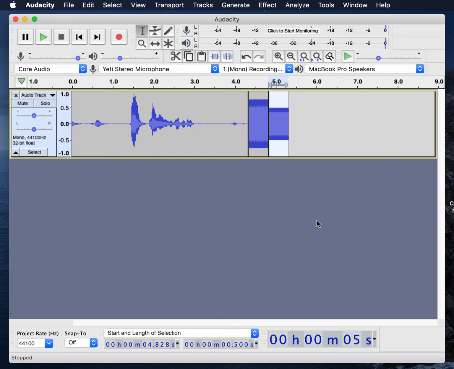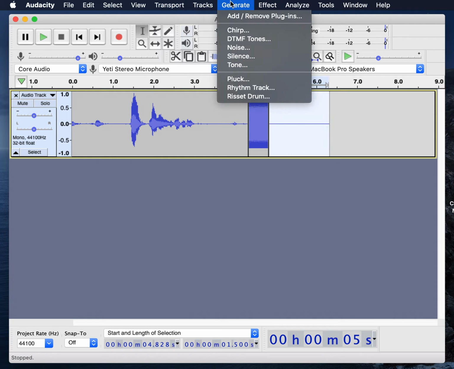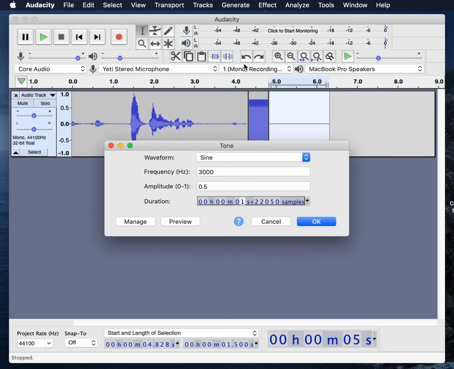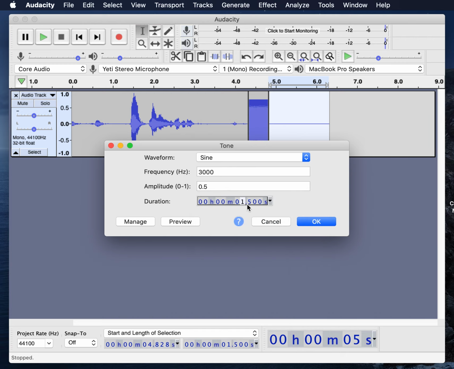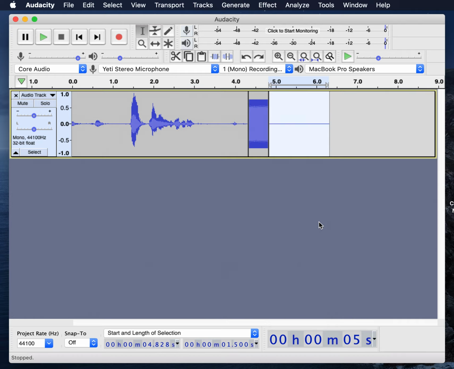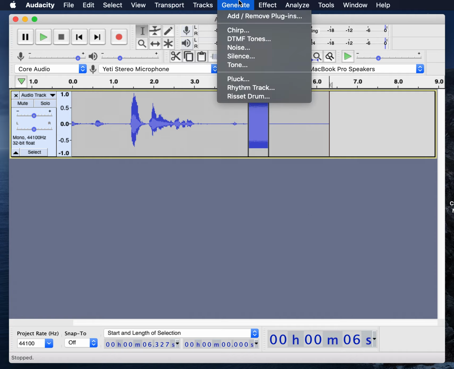Oops, sorry. I made a mistake. I think I didn't have the cursor at the end. So I'm just going to go Command Z, erase that, put the cursor at the end, generate tone. So again, we want it to be 0 seconds and 500 milliseconds. Okay, I just did a right arrow. Let's see if this works now.